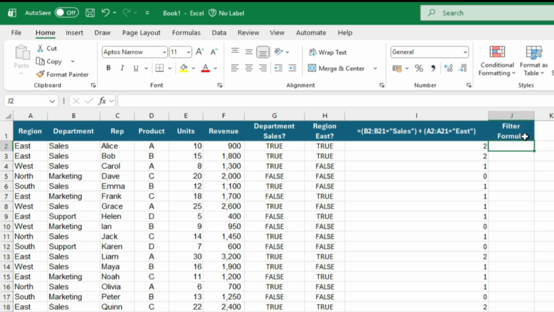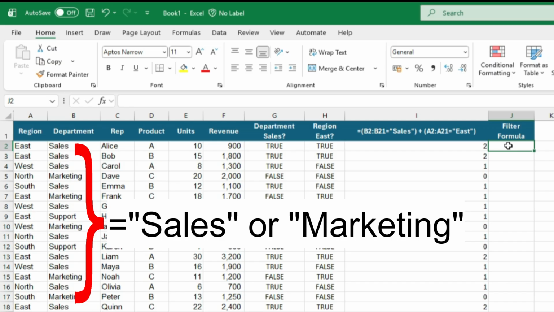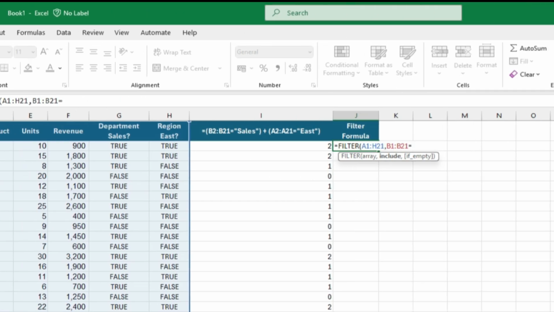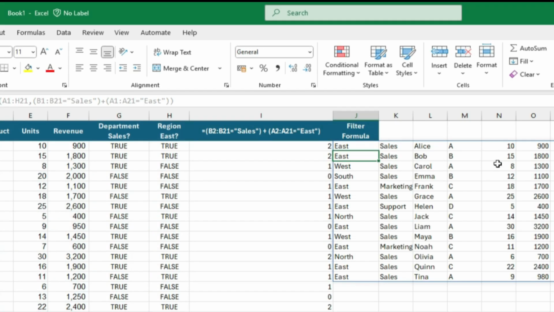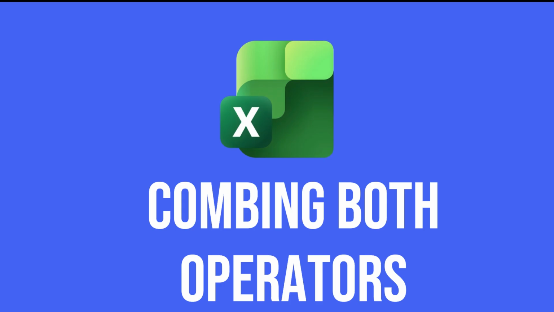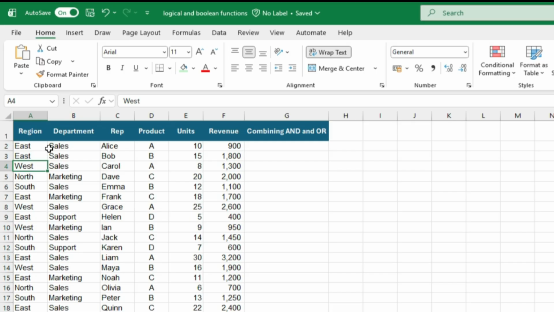Now let's look at OR logic with the plus sign. Suppose we want to get all rows where the department is sales or marketing. I will type FILTER, select the data range, then the first condition. Then the plus sign, and finally the second condition. This is our result. Now we shall use both array operators, the asterisk and the plus sign, in a single formula.